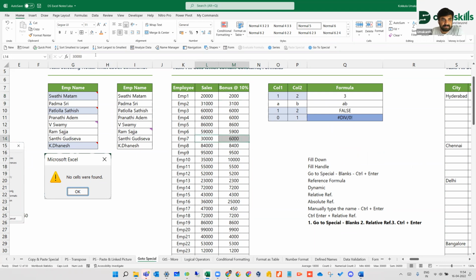If you see this here, what is 10% of 30,000? 3,000. Why is it 6,000 here? And do you see that 35,000, 10% bonus? Do you see that this fellow is so sharp? He just changed his bonus to 25,000. There is some manipulation in the data.